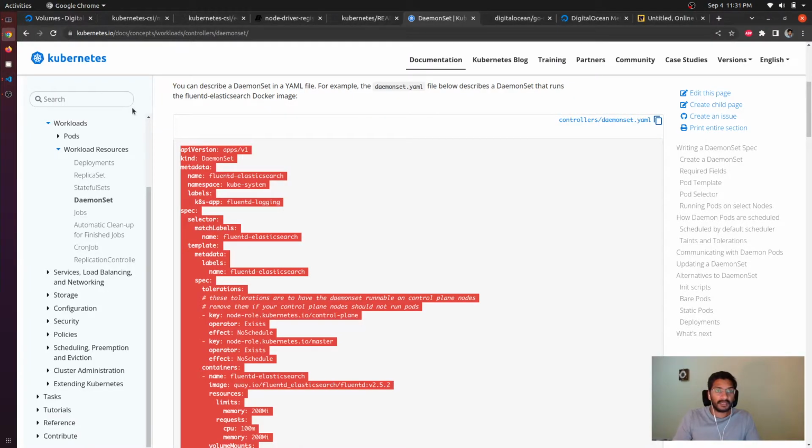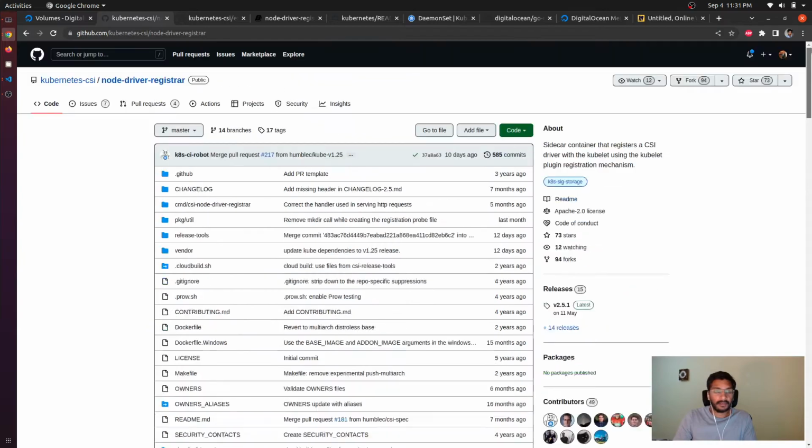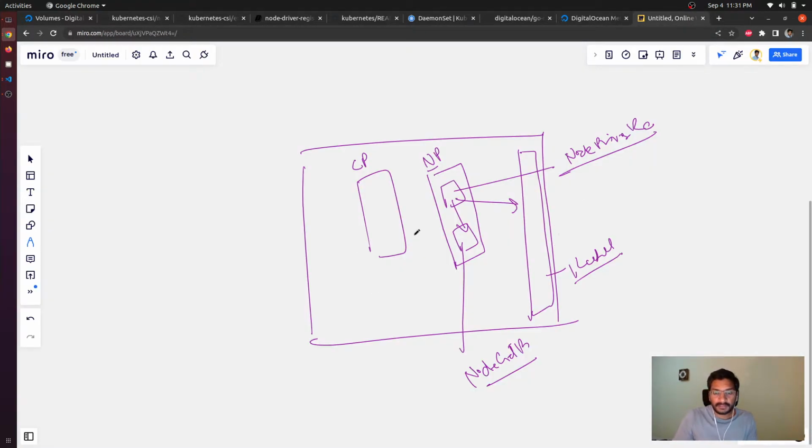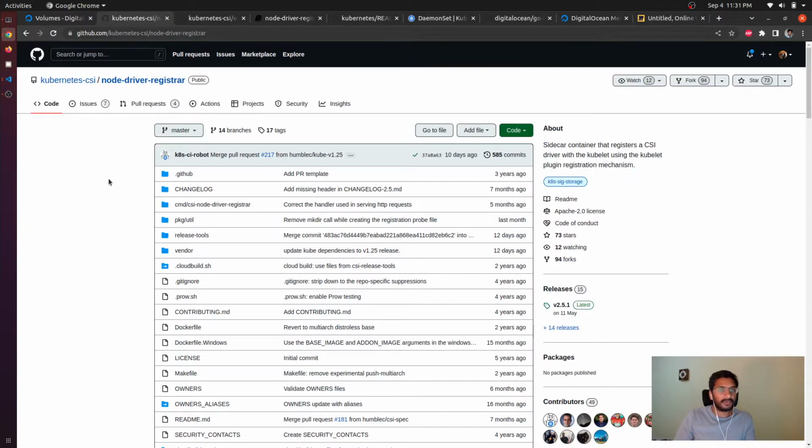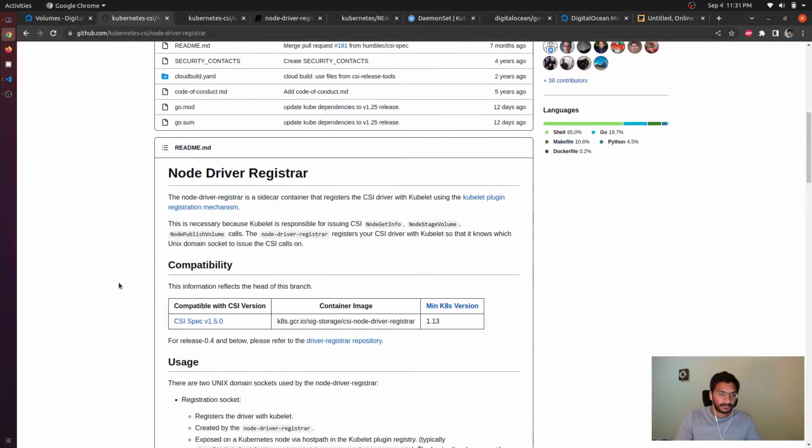But before that, let's go ahead and look into the CSI node driver registrar sidecar. I hope this makes sense up until now. If you have any question about this, don't hesitate to reach out to me. If you see here, we have already discussed the responsibility of node driver registrar.